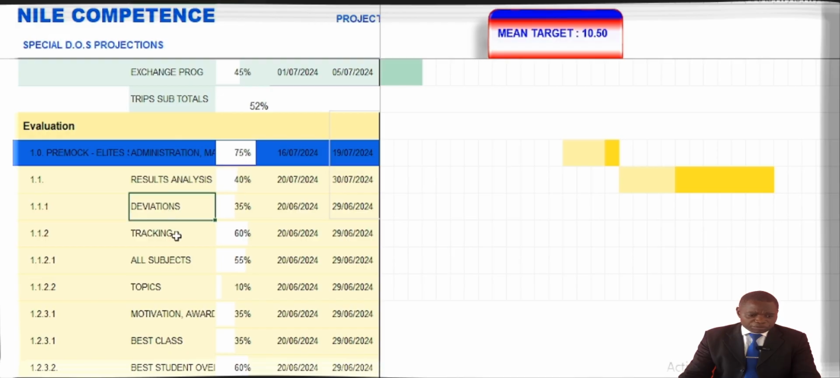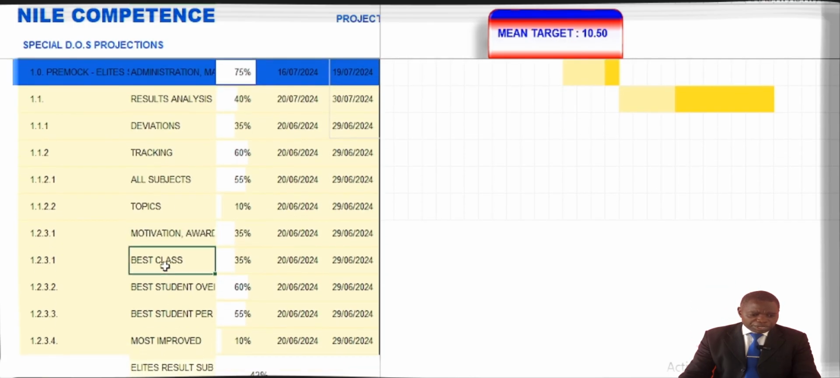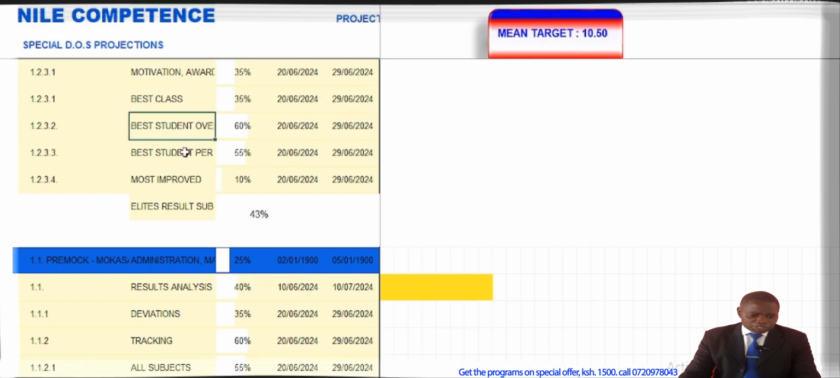After analysis, we have deviations, we have tracking, are we tracking all the subjects, are we tracking topics? Then we have motivation. Do we motivate our best class? Did we motivate our best student? Do we motivate our best student per subject? Did we motivate our most improved student?